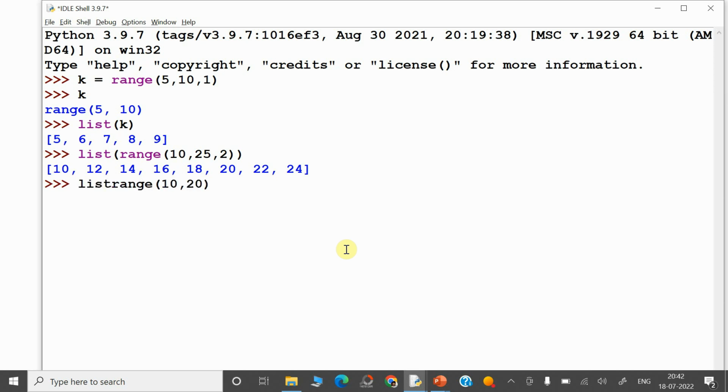I want to display in the form of a list. That's why I am considering. So what has been generated? Here starting value is 10, ending value is 20. Means it will stop at 19, stop minus 1. And here I didn't give the step. When the step is not given, always step will be taken as 1. So 10 plus 1, 11, 12, 13, 14, 15, 16, 17, 18, 19.